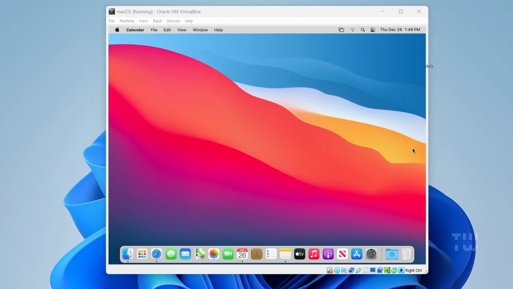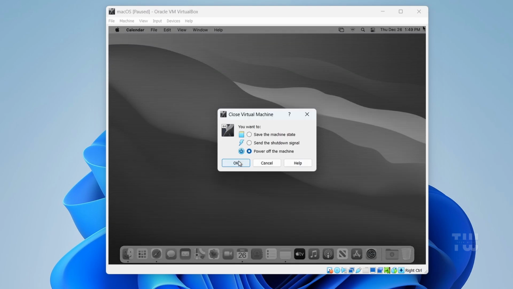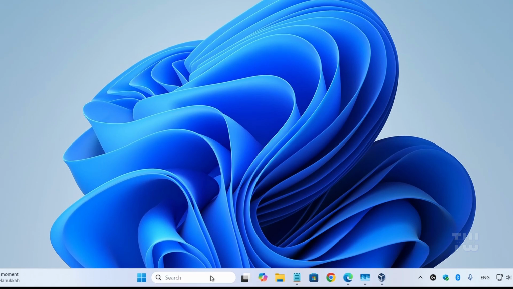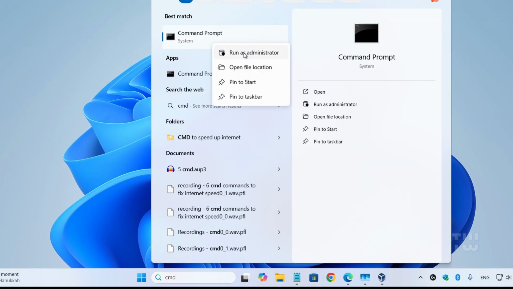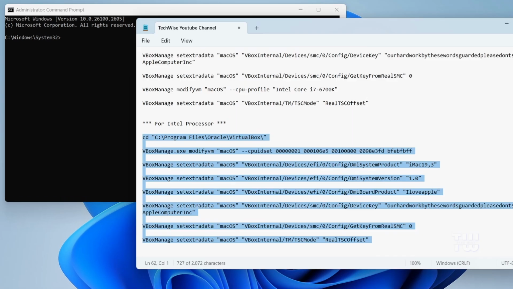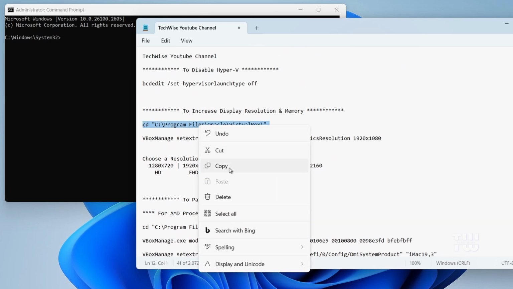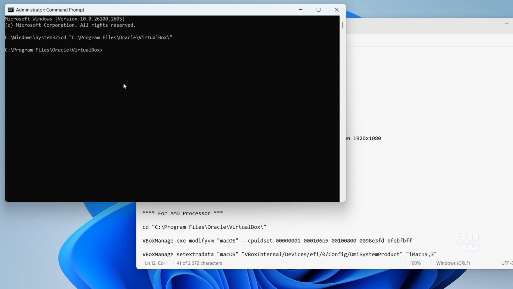Now to switch to full screen mode, close the virtual machine by selecting Power Off Machine and click on OK. Open the command prompt as an administrator. Copy this command from the descriptions and paste it into the command prompt. This will take you to the VirtualBox location.